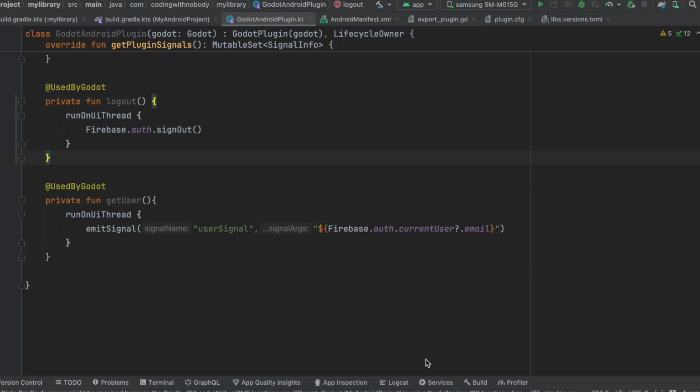In this video I will show you how to integrate Firebase Google sign-in using credential manager in Godot game. So we will be creating an Android plugin for that. I have already made a video on how to integrate Google sign-in with credential manager without Firebase. So if you are interested, you can watch that. This video will be using Firebase. We will be doing Google sign-in using credential manager.